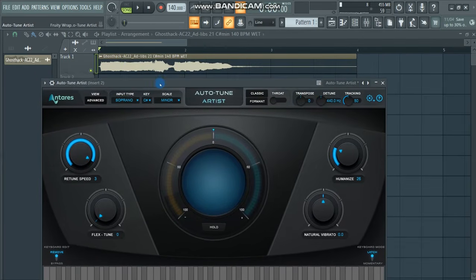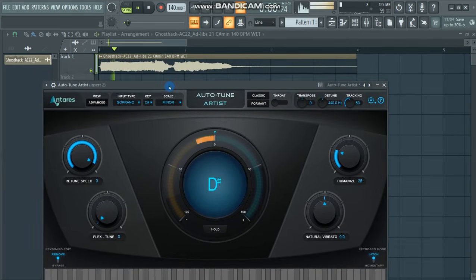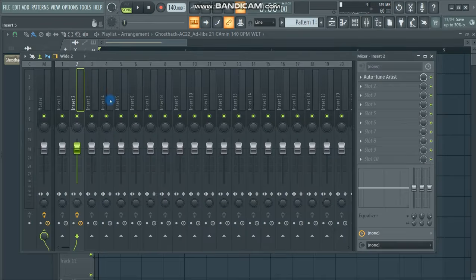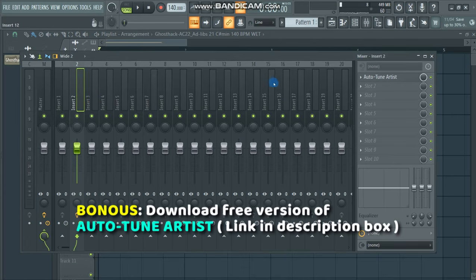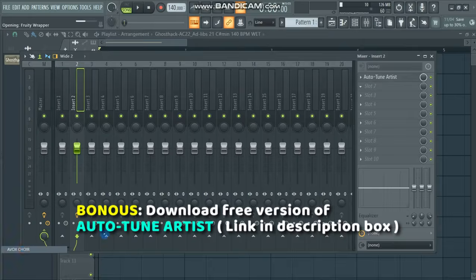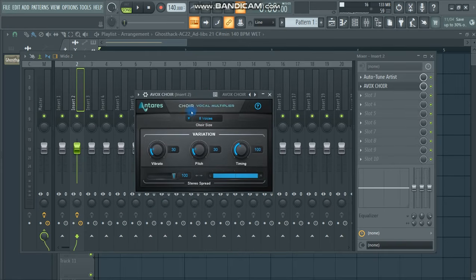Now let's listen to this once again. Next thing we're gonna do is to bring in the secret plugin that the pros are using. The name of this plugin is Avox Choir, and this is the Avox Choir coming from Antares. Antares are doing great when it comes to mixing and mastering plugins.